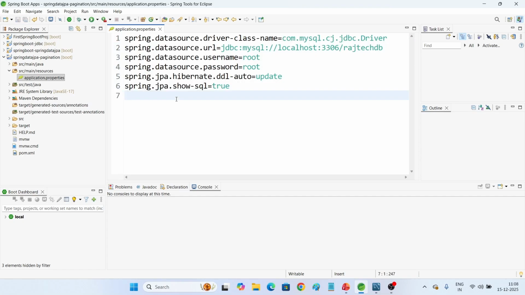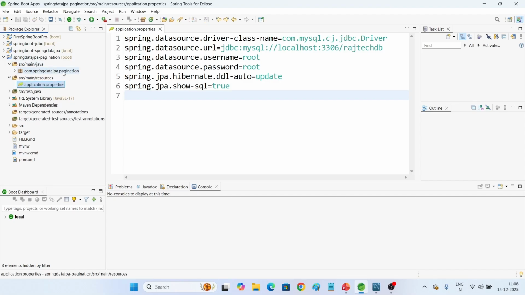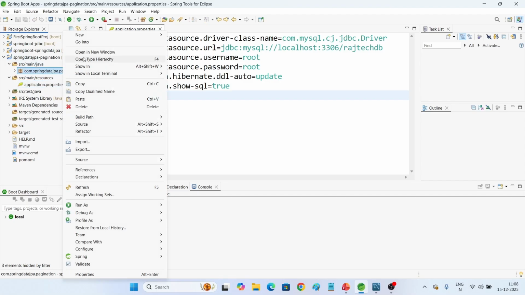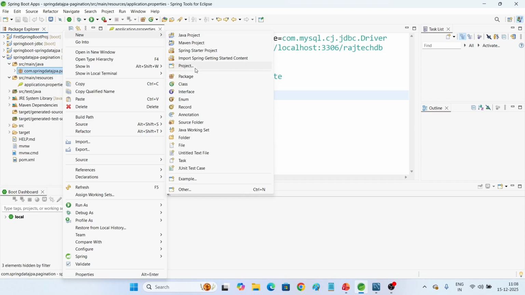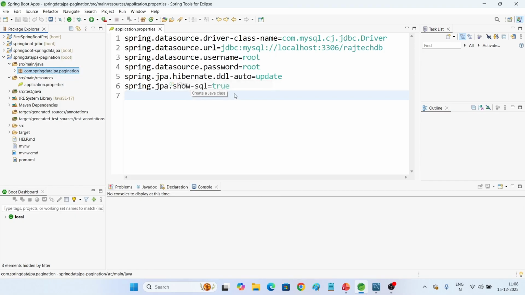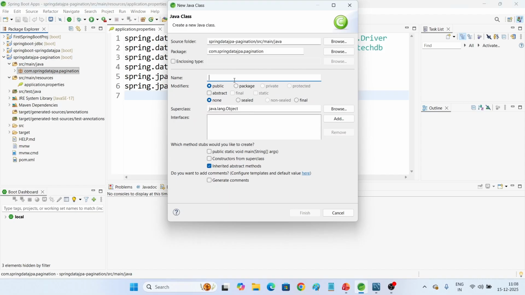Now let us create one entity class. Under this package pagination, let me create one new class. Let me go with the name Employee.